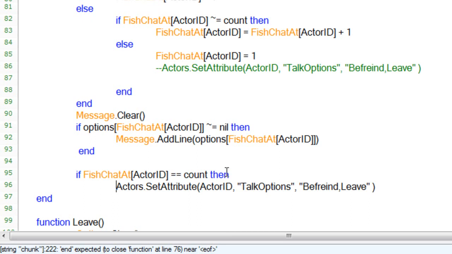Basically what this is going to do is reset the actor's chat options. In this case we have the misspelled Befreind, which needs fixed eventually, and then the leave option. So when it hits the final count, gives the final message, he says he doesn't want to talk about fishing anymore, it's going to go ahead and remove that option from him.